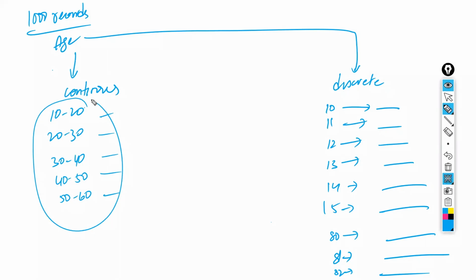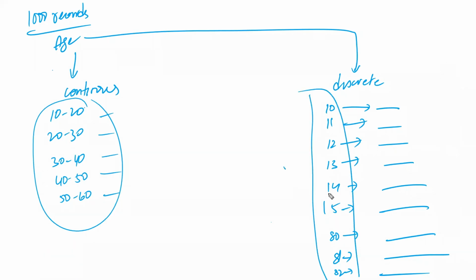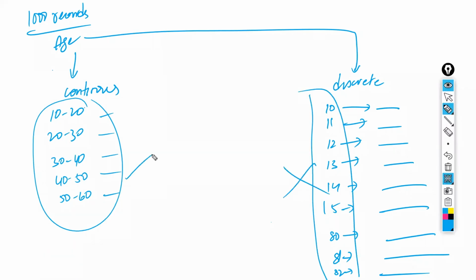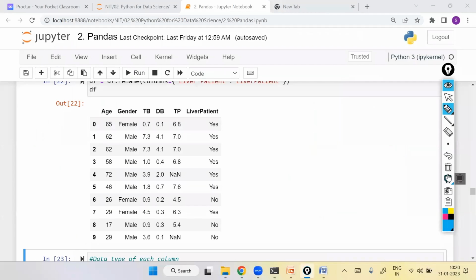If you analyze it the wrong way, you are going to get a wrong result. For continuous variables, the analysis is different, and for discrete variables, the analysis is different. That is the reason we have to clearly observe what type of variable it is.